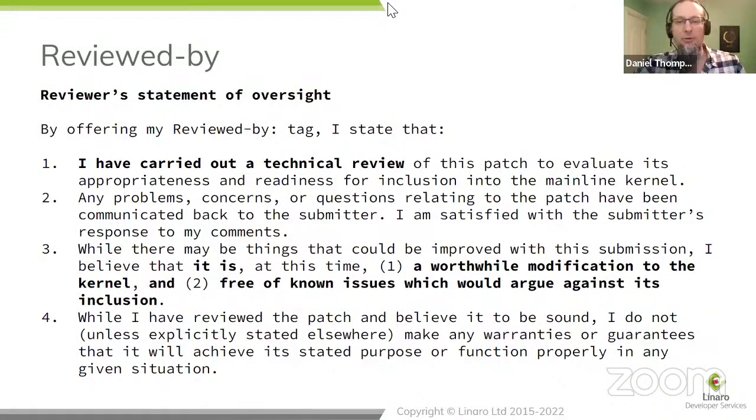So that anything you have responded back to the submitter has been addressed, and that you believe it to be a worthwhile modification of the kernel and does not contain issues that should stop it from being included. Fourth is a disclaimer to say that it is a statement of review, but not a warranty. You're not guaranteeing that the patch works as intended. So that's almost a disclaimer to protect yourself, section 4.